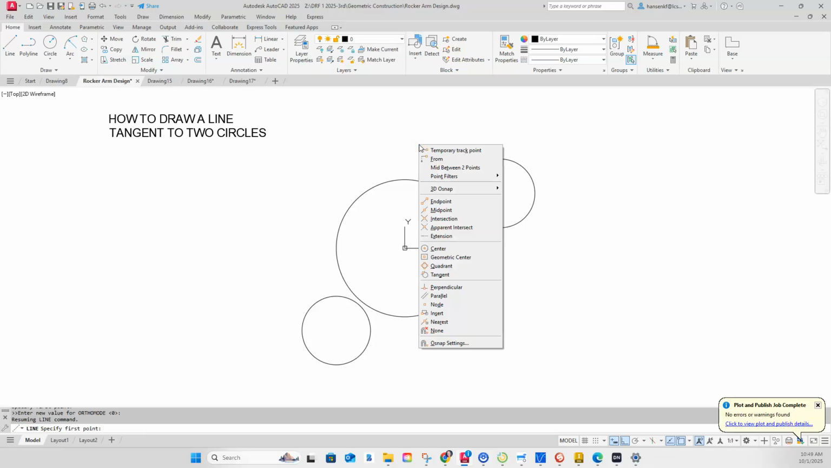going to right click on my right mouse button, and I'm going to get this box of object snaps to pop up. So these are all object snaps that we can call as we're in the middle of a command. So I'm looking for the tangent.